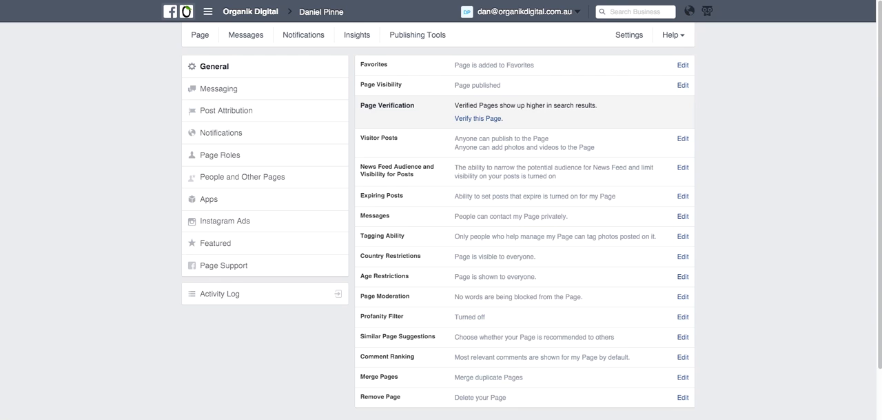Now to verify it, all you actually need to do is go up to the settings menu. And on the left-hand side, you will see the menu items here. On the general tab we're in, you'll see a heading called Page Verification. Now, if you don't see this, your page isn't set up correctly with a physical address. So you may need to change the type of page it is and actually list an address on your page.